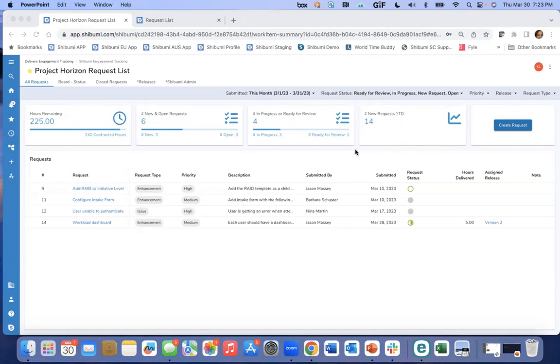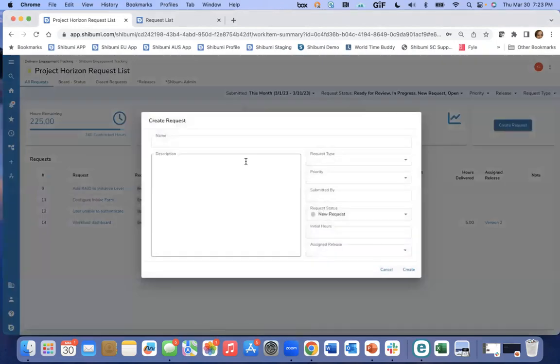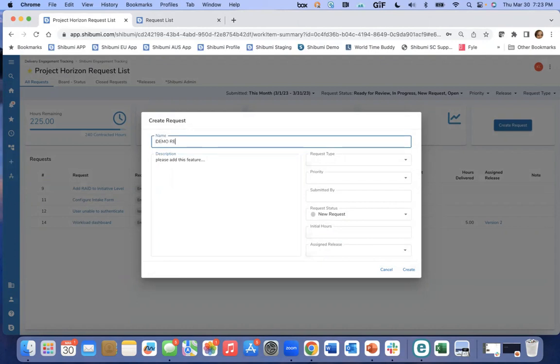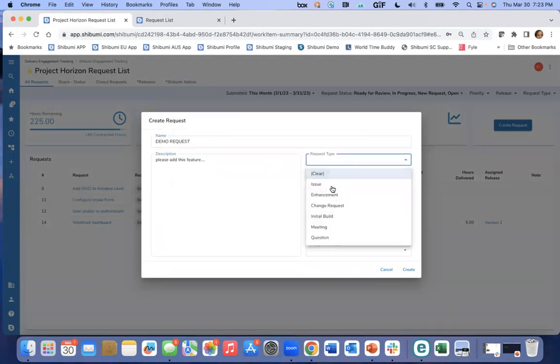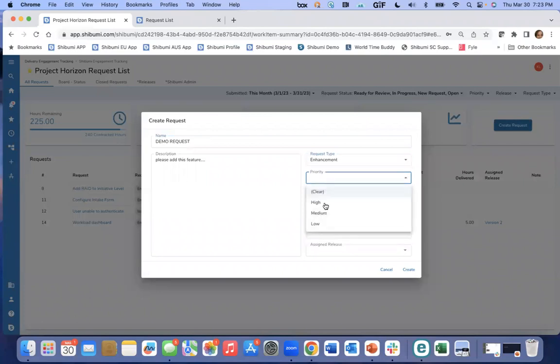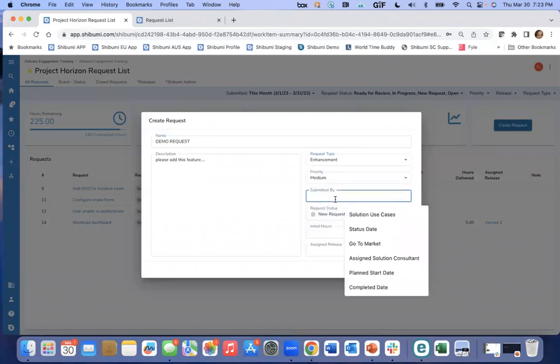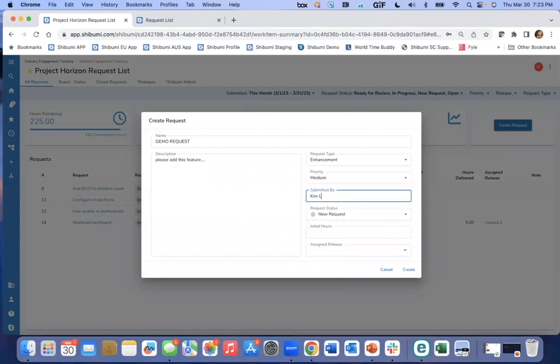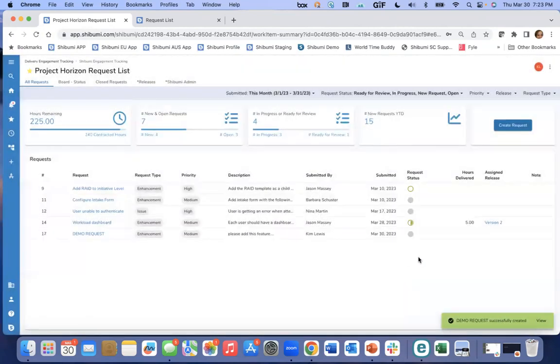So if I am here and I want to create a new request, I can come in, click my create request button, type in "please add this feature demo request." And I'll say that this is an enhancement request. It's a medium priority submitted by Lewis. And I can create it. That then causes the request to get created, added to the bottom of our table.